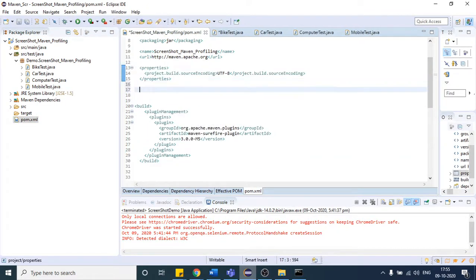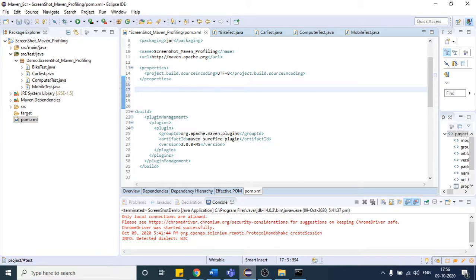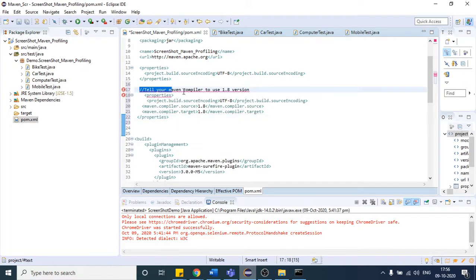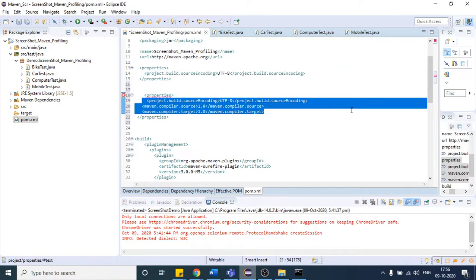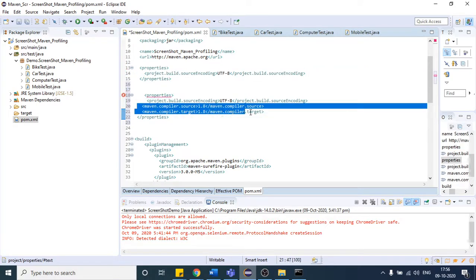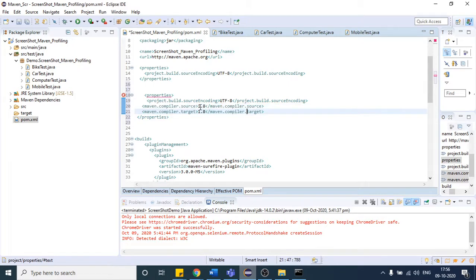If I provide below this, you can provide here. So let me remove this. This command is not supported here. So inside this properties section, you can see the first line is same. And after that, I'm saying to use that 1.8 version. So what is this source 1.8? I'm saying 1.8, which means we want our Maven compiler to use the Java 8 language features. So I'm just telling my Maven compiler to use the Java 8 feature.